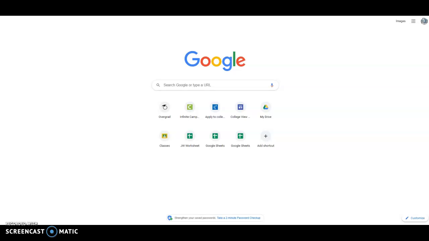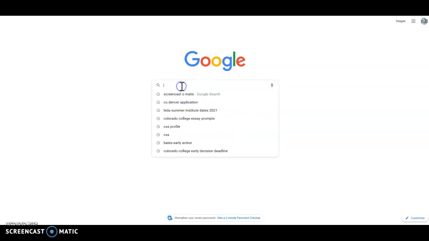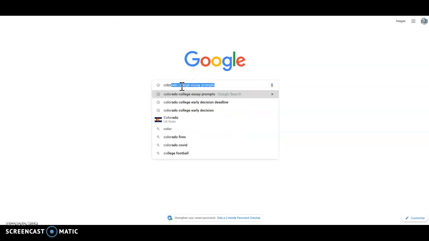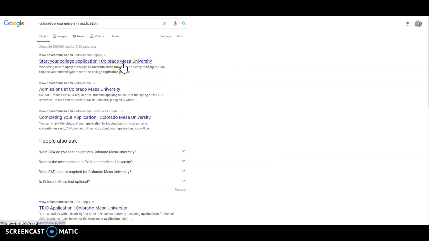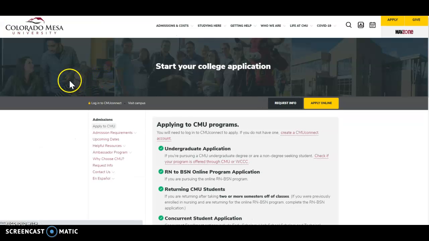Alright, this is the tutorial for how to apply to Colorado Mesa University. First, go to their website by just googling Colorado Mesa University application. Click the first thing that says start your college application, and then click apply online.